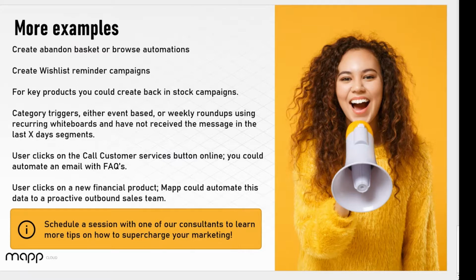Other use cases here, a little bit away from retail, but a user could click on the customer services button online, and you maybe could email out with your recent FAQs just to try and save that time. Also for a financial product, for instance, say a user was looking at a really high value product, we could also do a proactive outreach to your sales team to go and contact that user and try and convert.